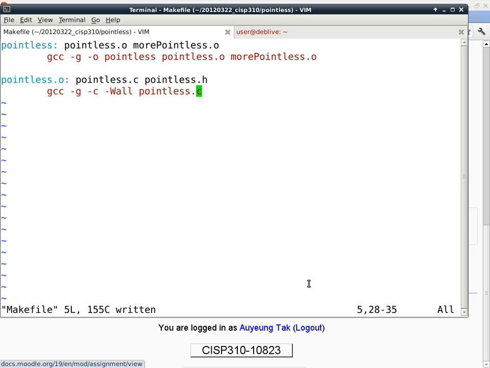Because this way, when we change pointless.h, it knows that it has to recompile and bring pointless.o up to date. But when pointless.o gets up to date, then it will also trigger the first rule to make sure that the executable is also up to date.